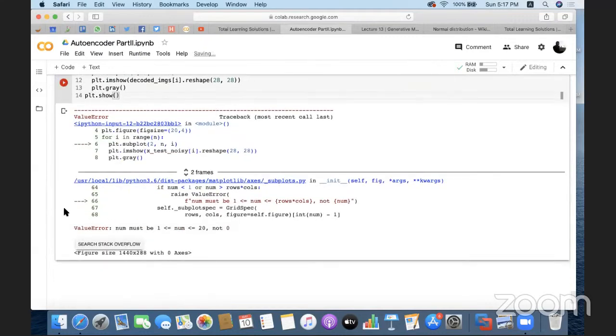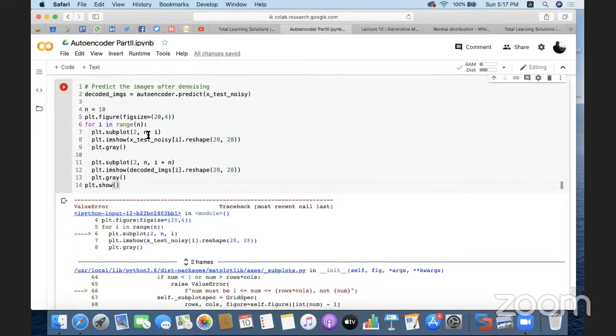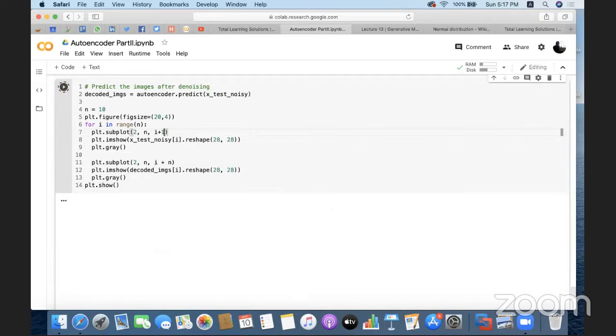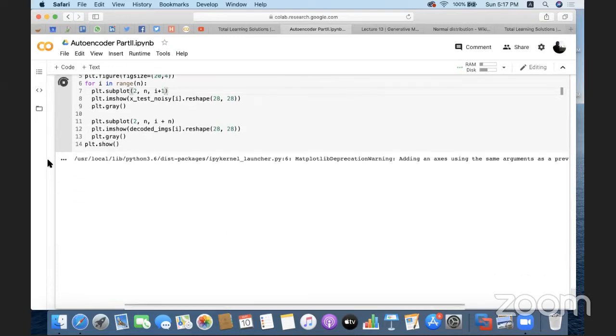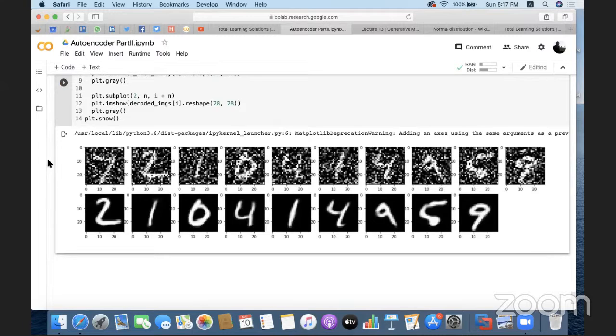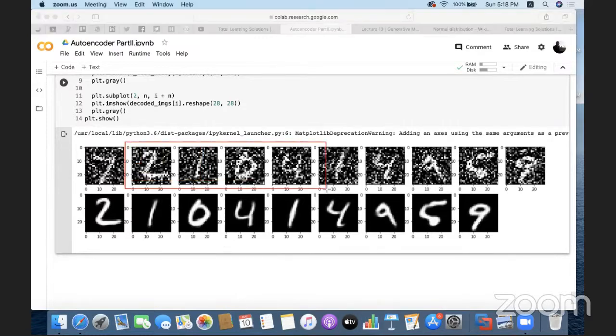So it says the number is greater than 20, i plus 1. Okay, so just skip the first image, because somehow it's taking some problems at the 0. So you can consider your input set from here. And for the same input set, we are getting an output for that image here. Okay. So here this is 2, this is 1, this is 0, this is 4, this is 1, again this is 4, this is 9, this is 5, and 9 again.